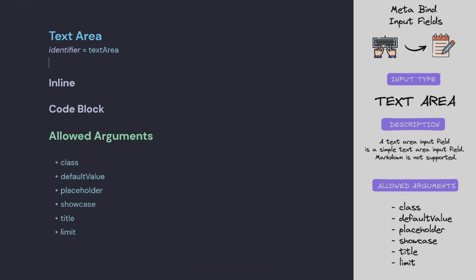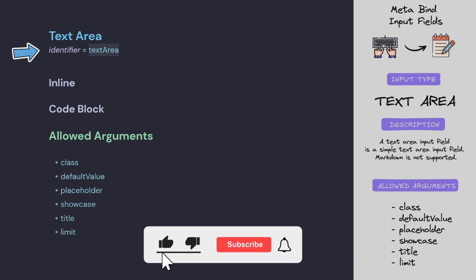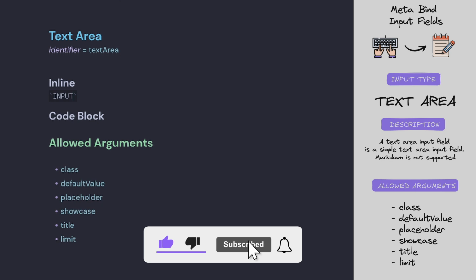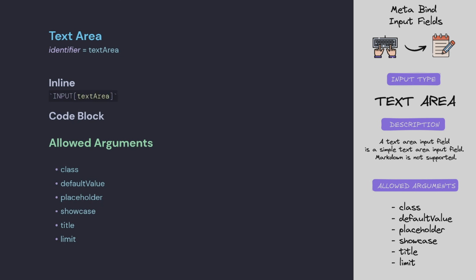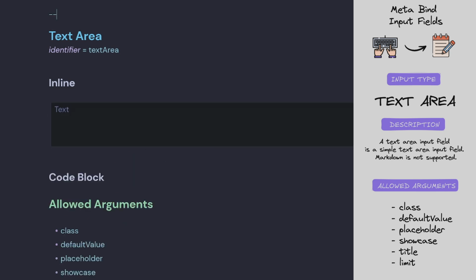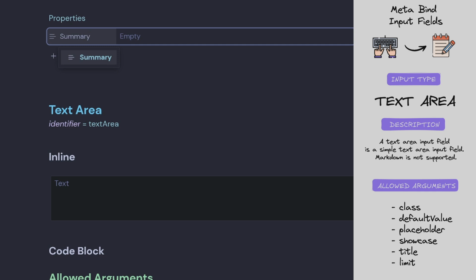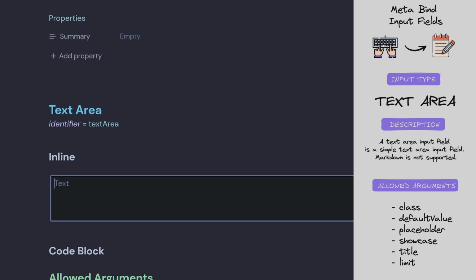Let's now look at the next input field, which is text area, which has the identifier text area. So we'll start with our inline, put in our input square bracket text area. We need to create our YAML property. So we'll go make this one summary. So we'll go put our 3 lines with the YAML property summary. So there we have our text area.